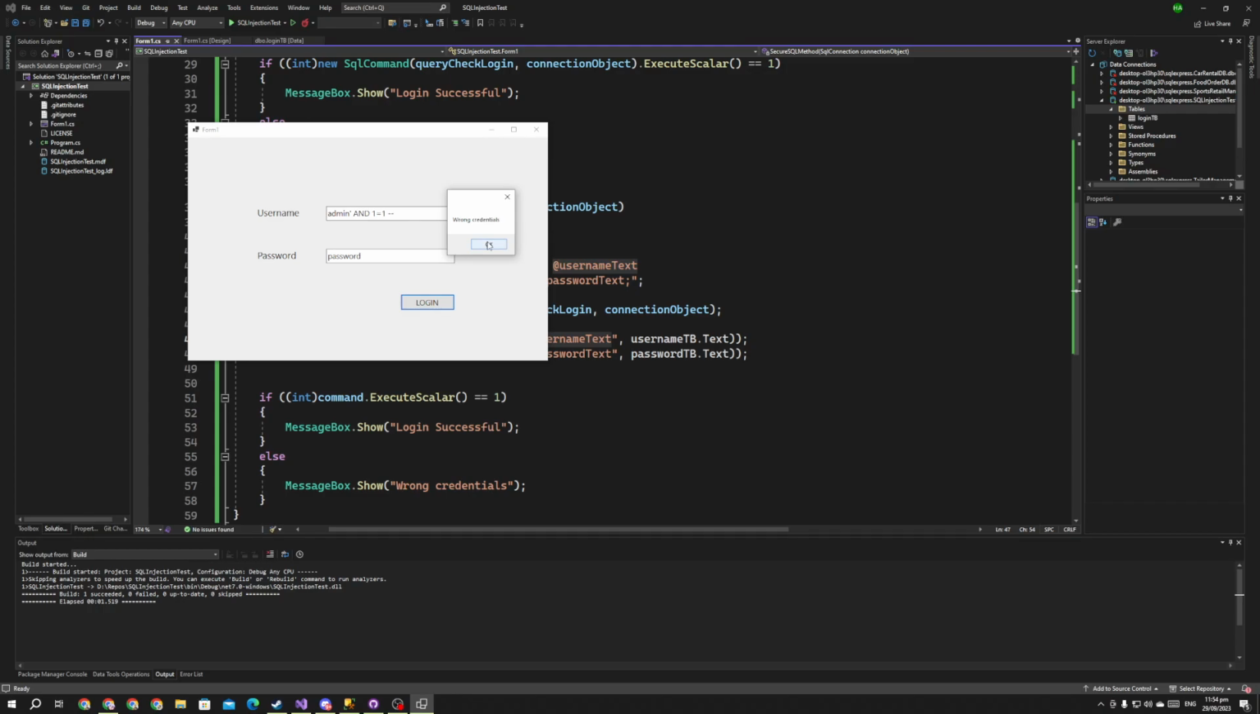So that's how we protect our SQL queries, and it is highly recommended for every developer to adopt such SQL queries, on which we cannot perform SQL injection.